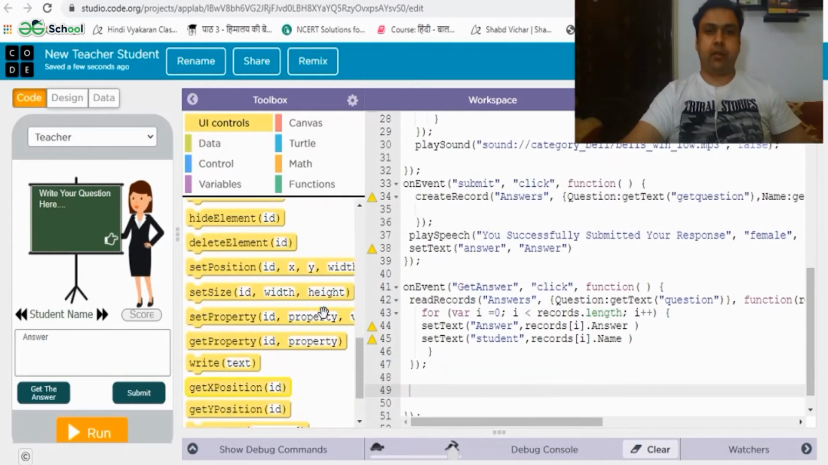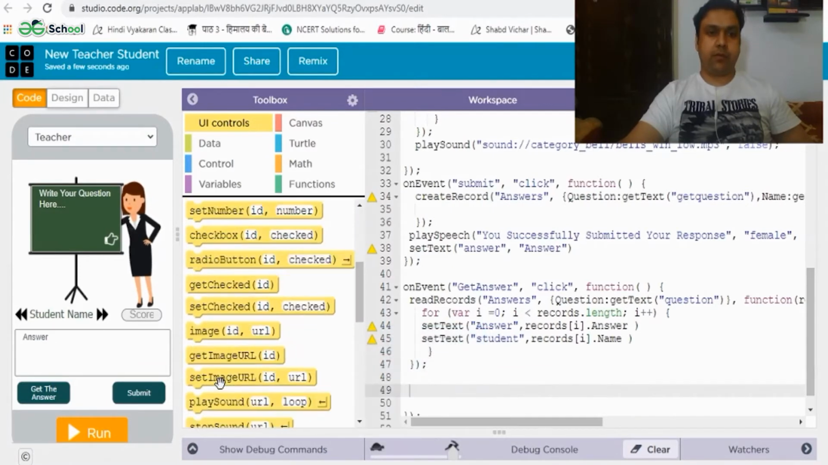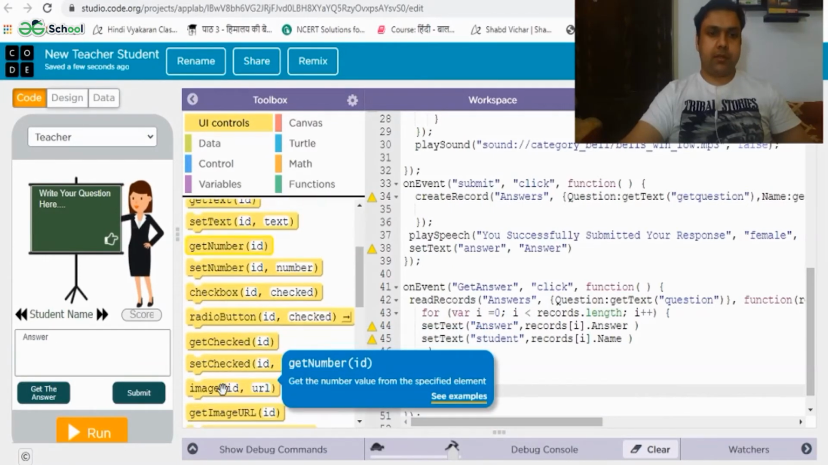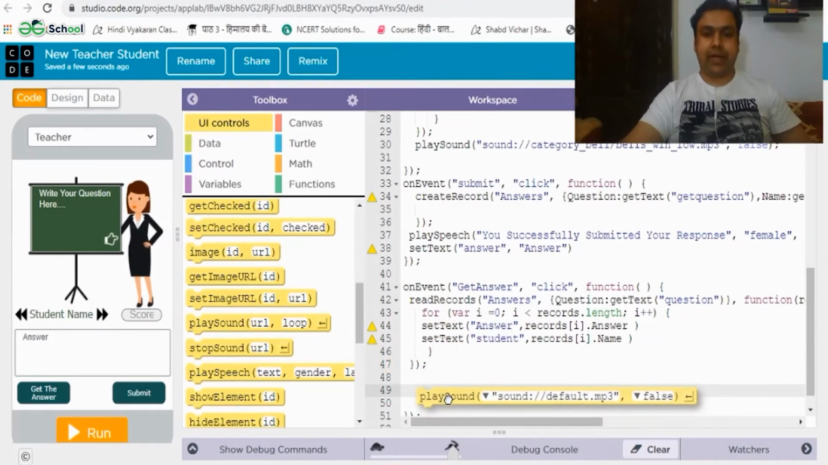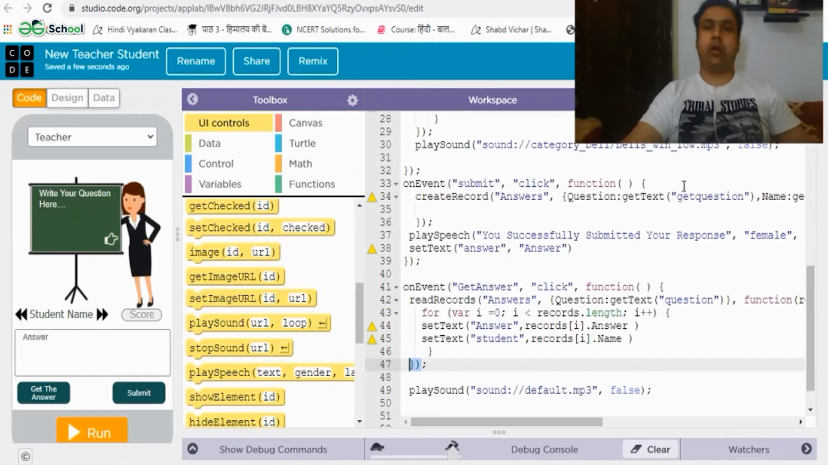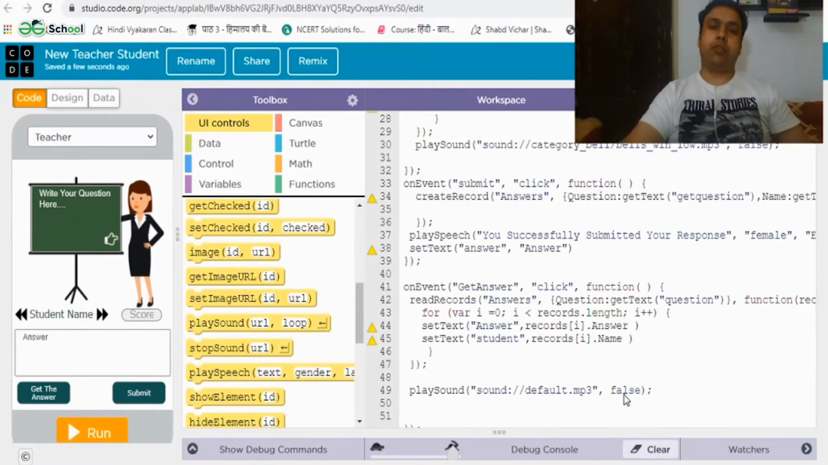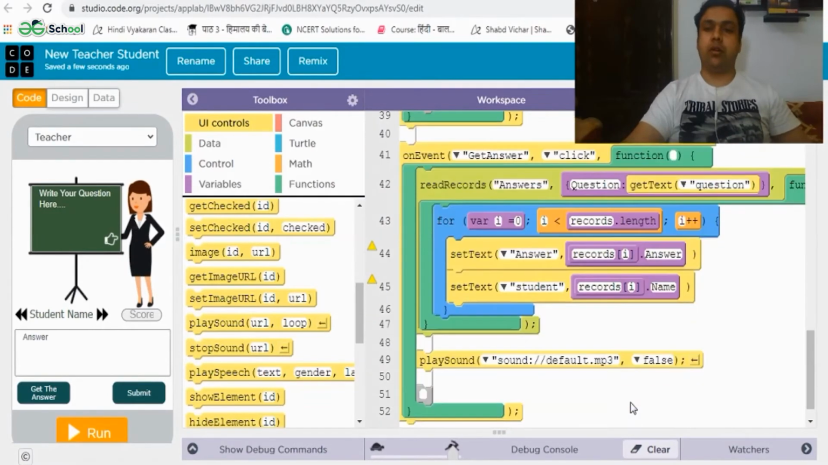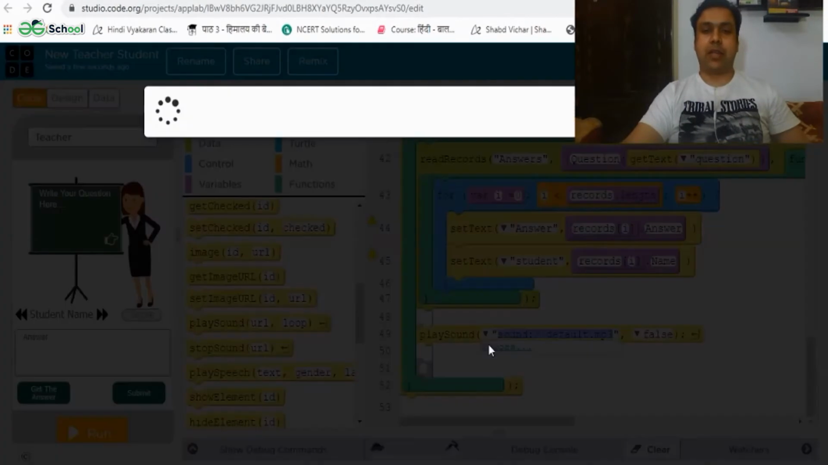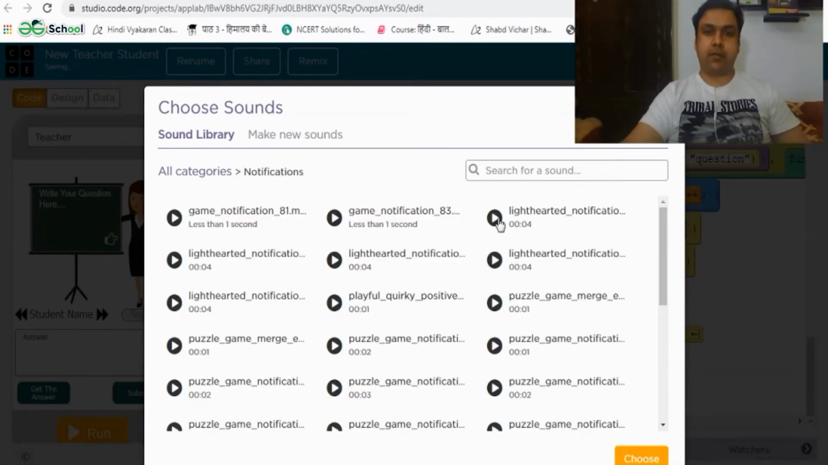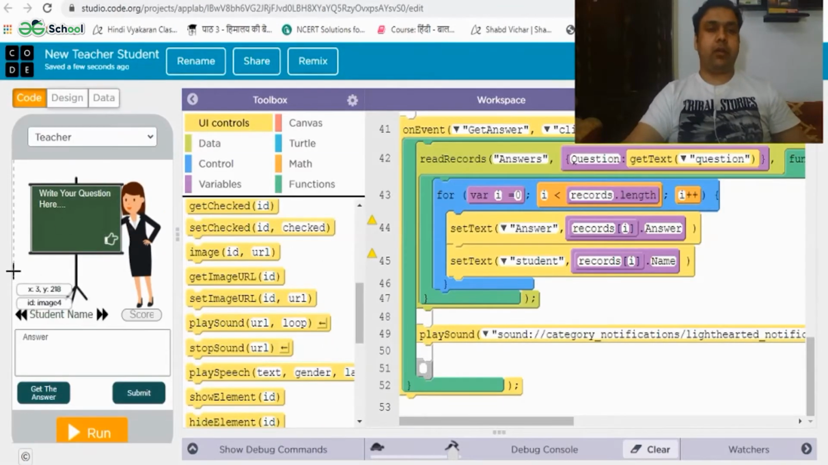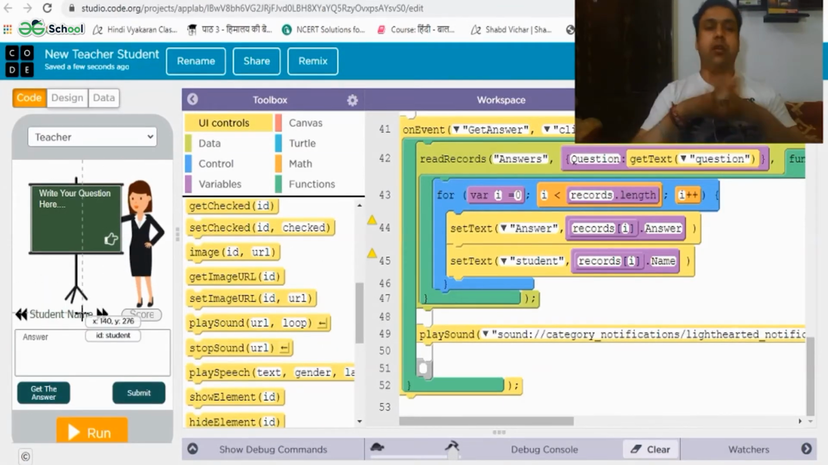So where is that play sound block? Okay, so this is the one. I'm going to place it right after the point where this read records block is ending. Let's convert it into block based coding and select a good sound from the sounds library. So let's come to this notifications tab and select this one. Fine. Great. Okay, now the teacher will be able to receive the student name and the answer with which he has responded to this question given by her.